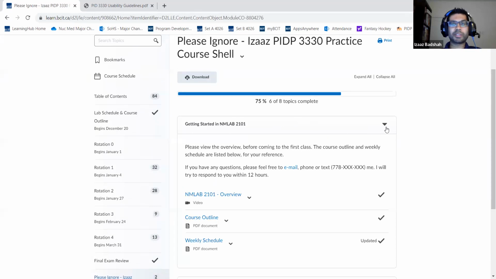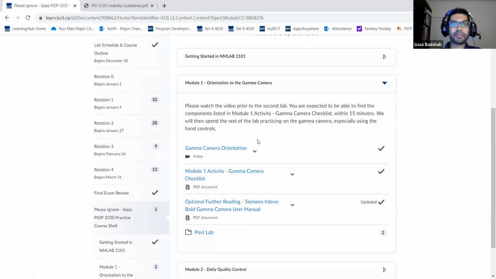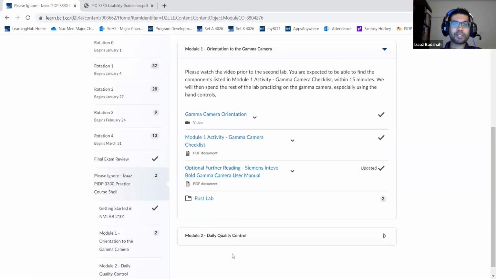after doing this overview, they've got module 1 here. I've also got a module 2 here that's got nothing inside of it yet. What used to happen in the first lab was that they would do both this orientation to the gamma camera as well as performing daily quality control. And I found that students were really uncomfortable with either of those because it was a pretty jam-packed session.